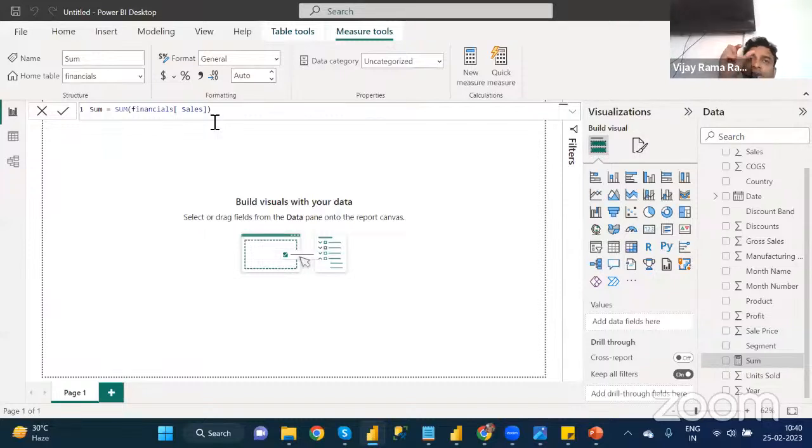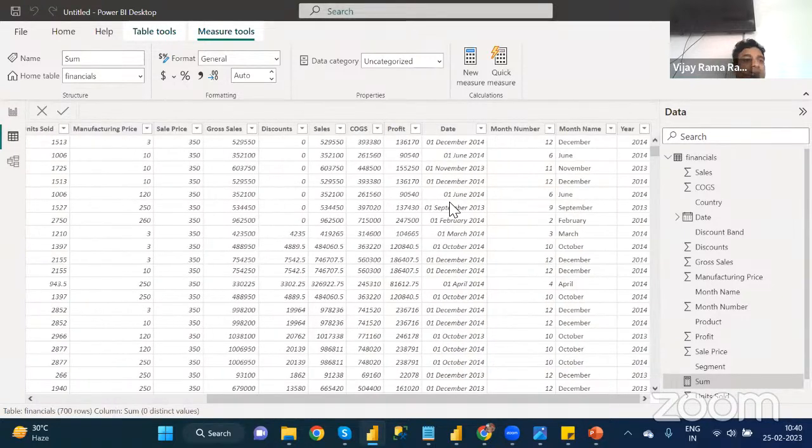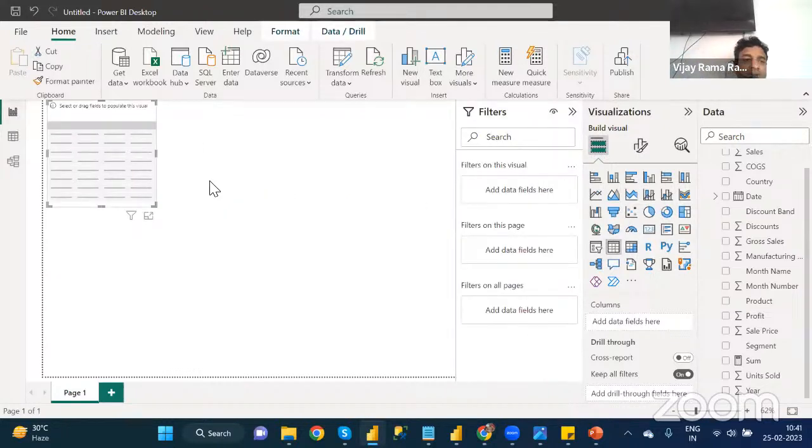Whatever measure you created, you cannot see that measure value in the data tab. So where can we see the measure value? We can see it in the visualization. You can take any visualization. Suppose, for example, I'm using a table visual.